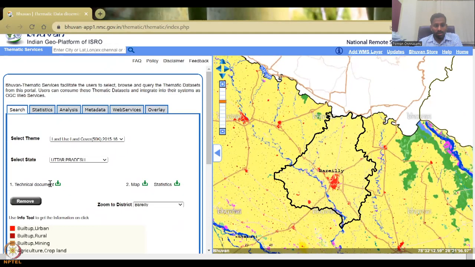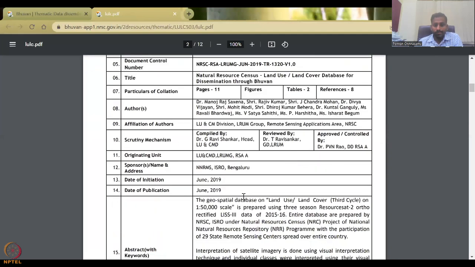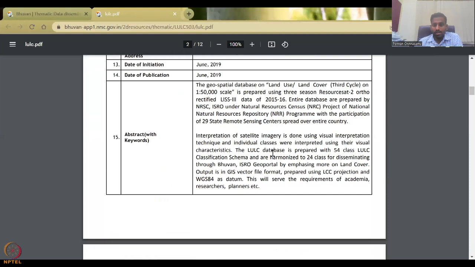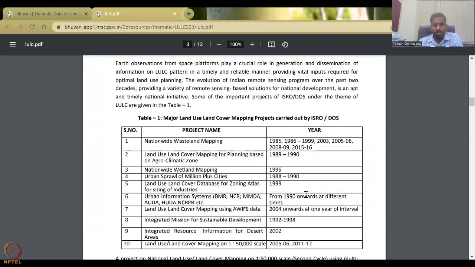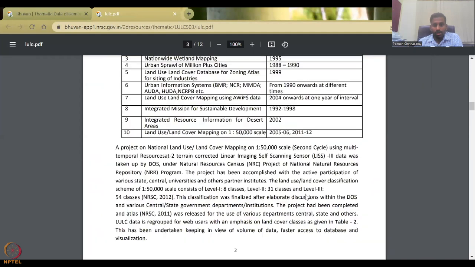So the technical document for 2015-2016, let's see what data they have used. They have used ISRO's data cycle; 54 classes of land use land cover have been done. The years that have been used, what the legends are, etc. We can also see that it has used the Resourcesat project land use land cover. It is using multi-source Resourcesat, LISS-3, etc. They also use other ISRO satellite data products.